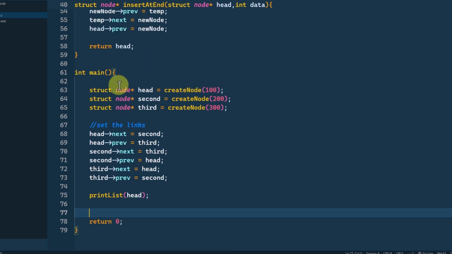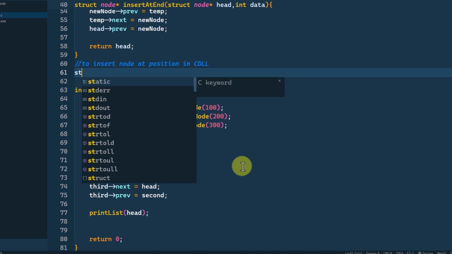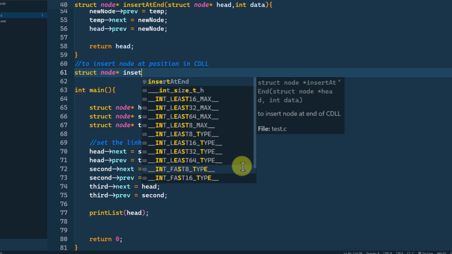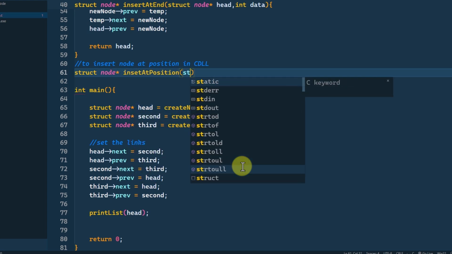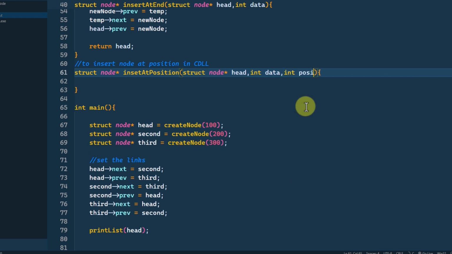So here we're going to write the function to insert a node at a particular position in the circular doubly linked list. So the function will return struct node type pointer. We're going to call the function insert at position. So the function will take head pointer, and also we're going to pass the data, and also we have to pass the position where we wanted to insert this new node.